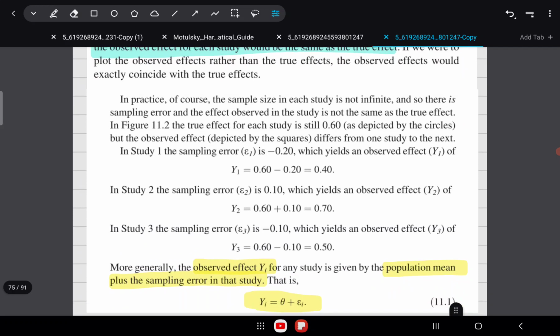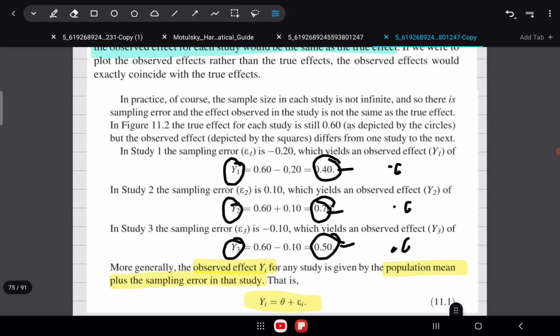So we'll take 3 studies. In the first study, we observed an effect size of 0.40, denoted by y1. In study 2, we observed an effect size of y2, which we computed as 0.70, and in study 3 we got an effect size of 0.50. So as you can see, even though the true effect size is the same, 0.6 in all the studies, because we are doing fixed effect modeling, the observed effects are different, and they are different because of the sampling error. So I can say, for example, in this case the sampling error is minus 0.2.